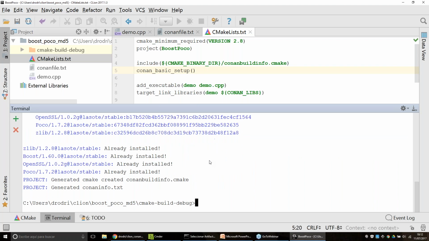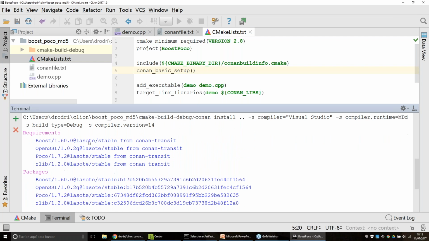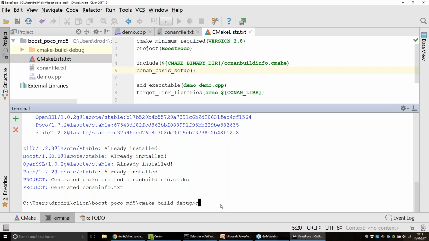Actually, I'm going to show you what I've just installed. Conan told me that it has installed several packages. Actually, not only Boost and Poco, but also OpenSSL and ZLib. So we are going to do a quick inspection of why. We are using the Conan info command, and we are going to specify that we want to output an HTML file.